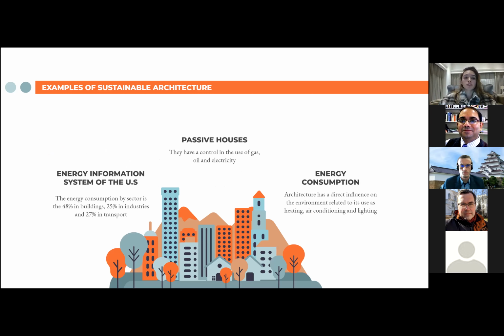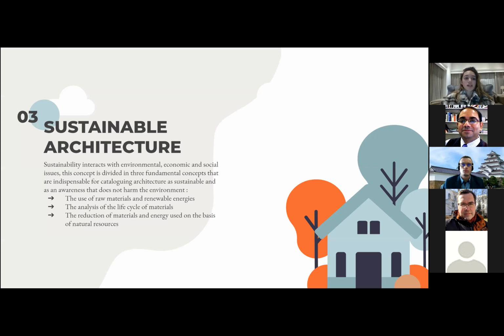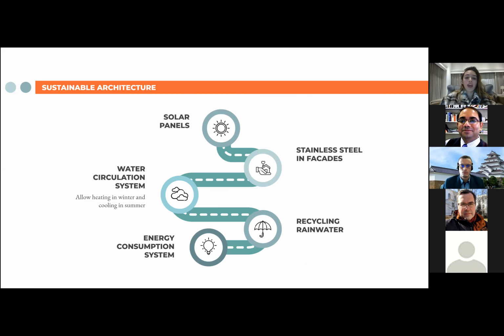Other examples of sustainable architecture are passive houses, the energy consumption, and the Energy Information Administration of the United States. About sustainable architecture, sustainability interacts with environmental, economic, and social issues, the use of raw materials and renewable energies, the analysis of life cycles and materials, and the reduction of materials and use of basic natural resources. We have a diagram that explains how sustainable architecture works. It has solar panels, water circulation systems, stainless steel in facades, recycling of rainwater, and energy consumption systems.